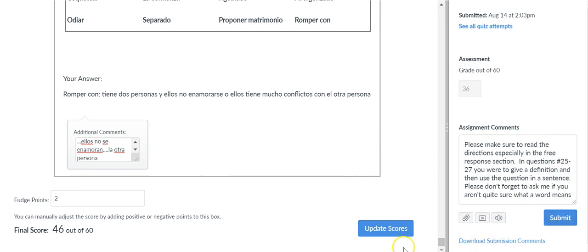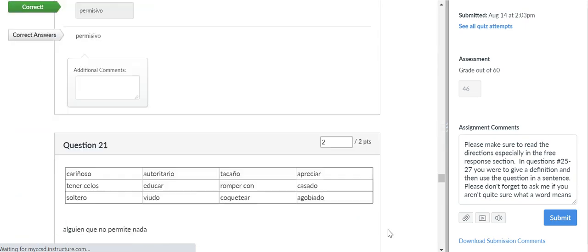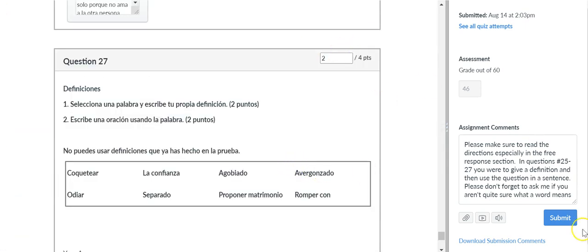the first thing I usually do is I update the score. And I may have to pause the video because if it does show the student's information, I want to make sure that I get rid of that. So I'm going to update the score. Okay, we're good. And you'll see over here the score has been changed.